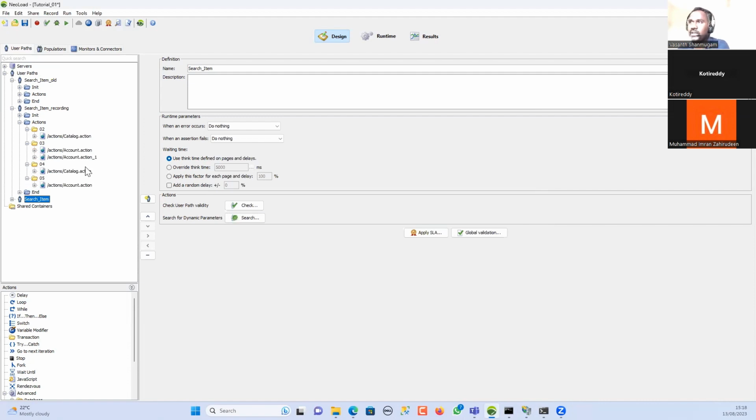Koti, do you have any doubts so far? Here, is it not required, right? Proxy settings. Sorry, which one are you asking? Suppose you are recording using JMeter, at that time you need to set proxy settings, right? Yeah. So in Neoload it's not required. Yes, that's a good question.